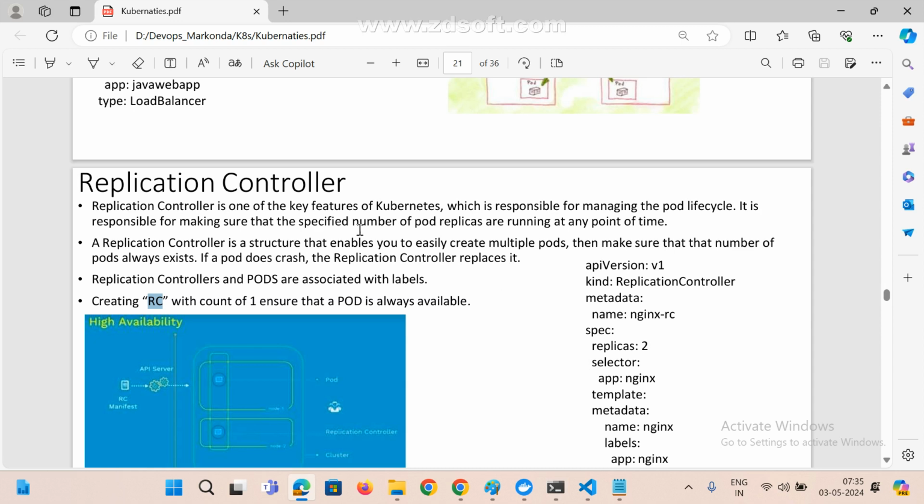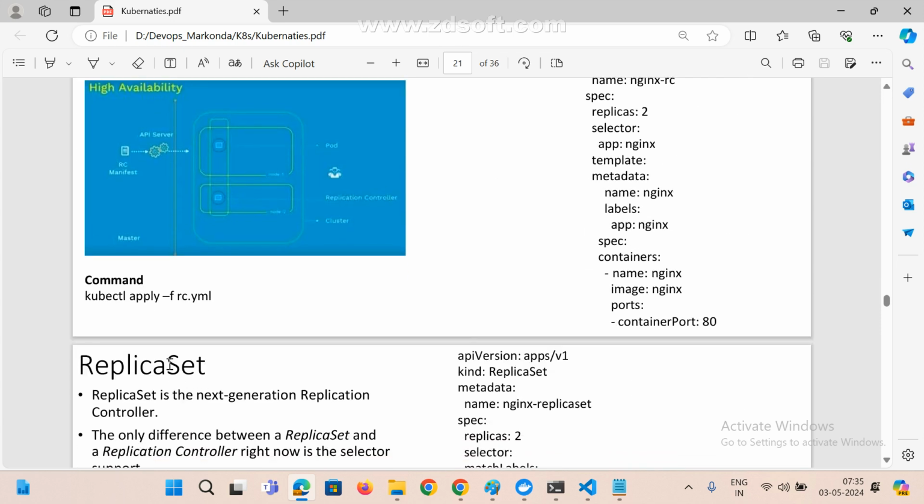Now we'll see. I hope you got it right. Anyone have any doubt here? Why do you go for a replication controller? The replication controller is responsible for managing the pod lifecycle. So what is the main purpose? Managing the pod lifecycle. Even if a pod crashed or is deleted, who will create it automatically? The replication controller will create it automatically. In shortcut we call it RC. RC means replication controller. RS means replica set.